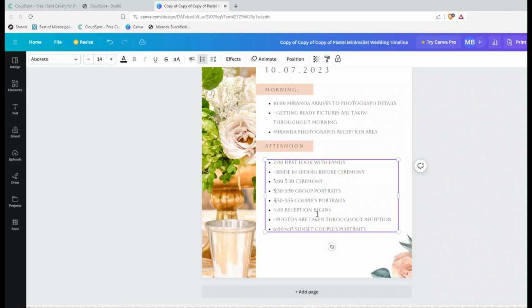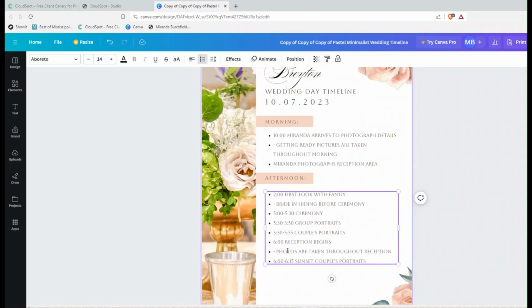and then from 5:50 to 5:55 we'll take some couples portraits. Then at 6 p.m. the reception will begin. We're going to take photos throughout the reception, and then we're definitely going to take some sunset portraits of the couple, so we'll do most of the couple's portraits during this time. And sunset is currently right at 7 o'clock in Mississippi on this particular day in October.